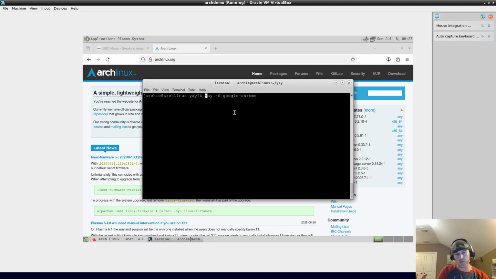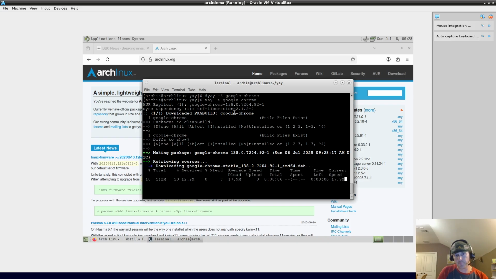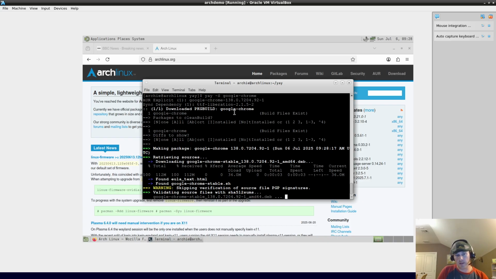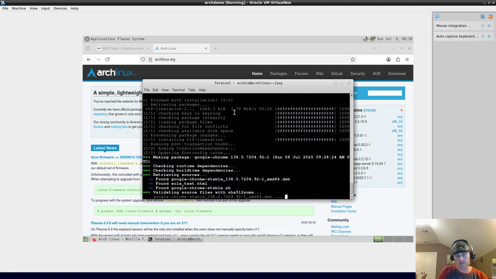And just to prove to you real quick, pacman will not have Google Chrome. I don't think it does. It doesn't have Google Chrome, so you wouldn't be able to install Google Chrome with pacman, but you can with yay. So we install like this, and it's going to ask you some questions. You can just go with the default for all of them. And it's going to download some software. You can go with the default, yes.